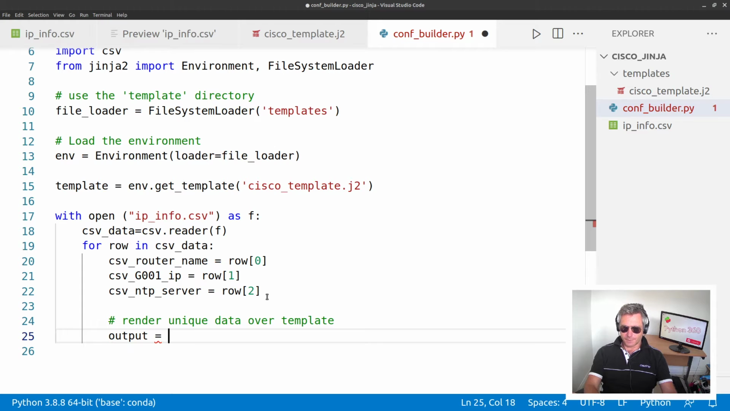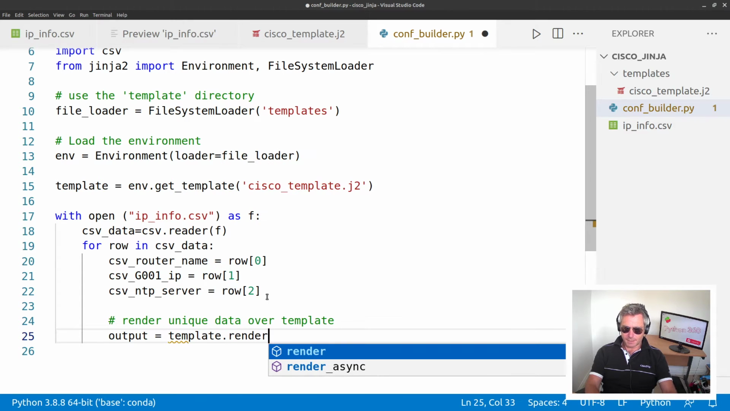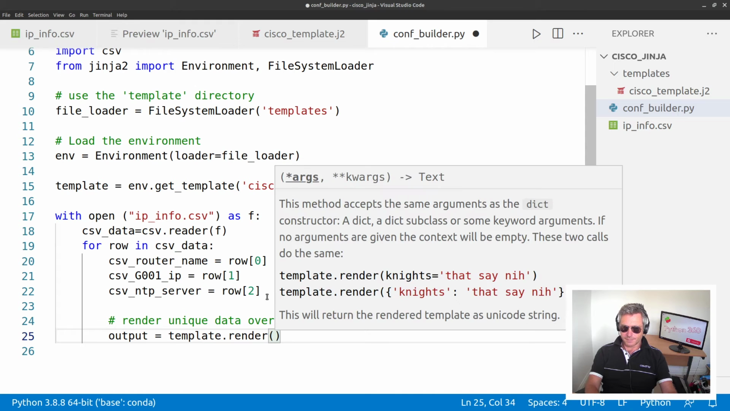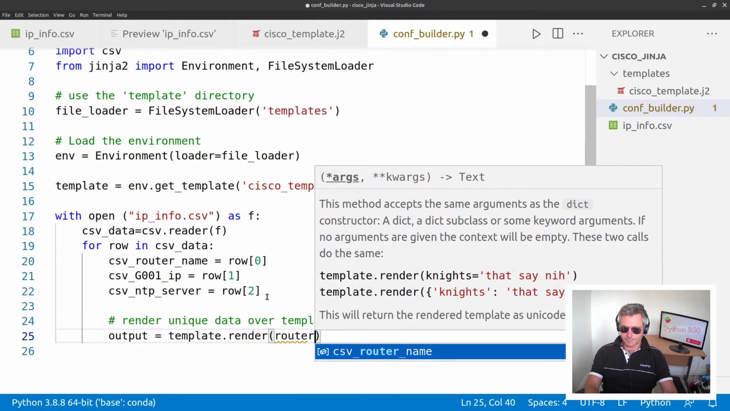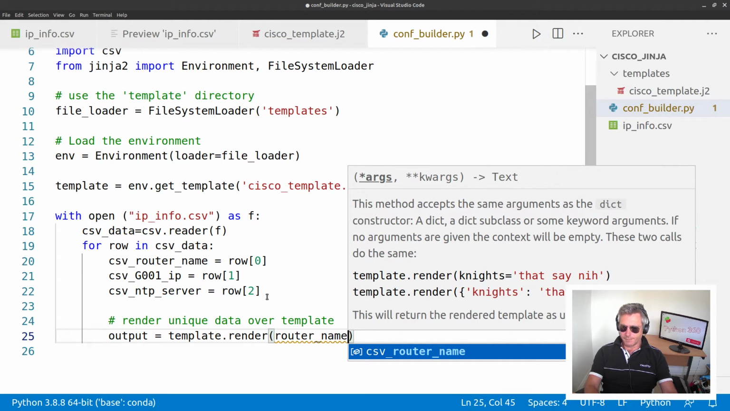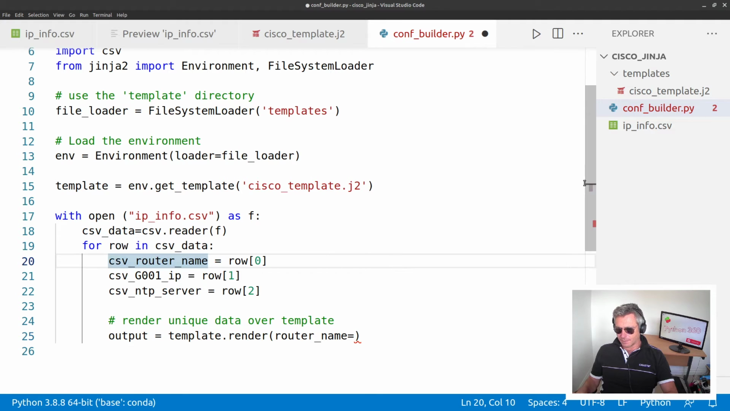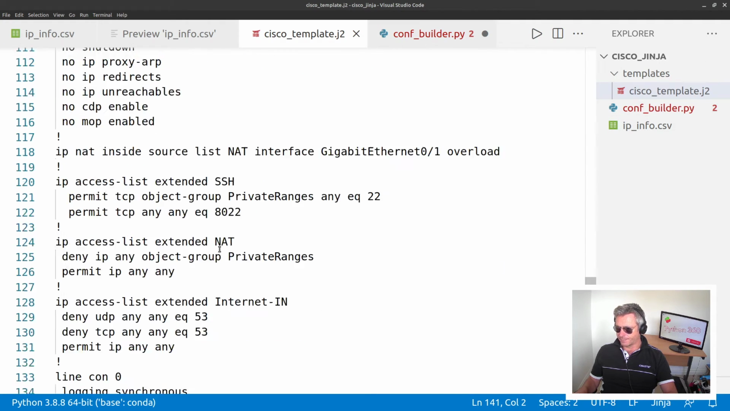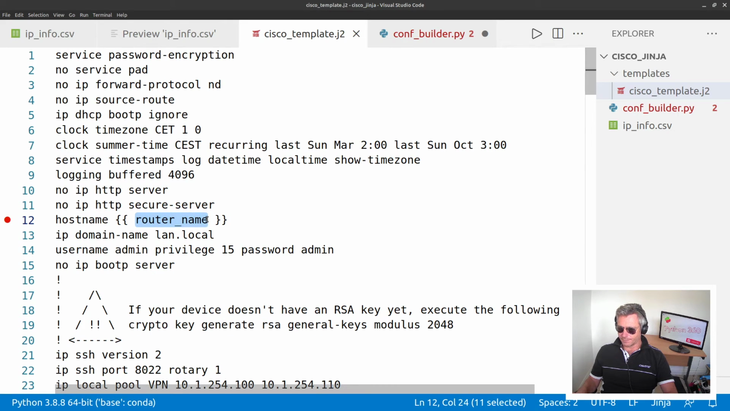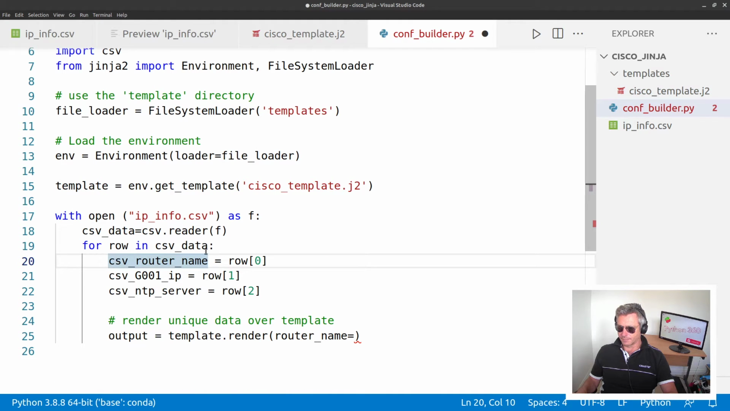I'm going to create an output object. The output object will be what we print to the screen, but equally we could save that to a text file for each row. So if you've got 10 rows, you would then end up with 10 text files. I won't bother to do it here as visually, I'll just print it to the screen. Output is equal to template.render, and again this is Jinja syntax, and then router name equals, so router name is the name of my first placeholder in Jinja, so router name there. So router name equals this.